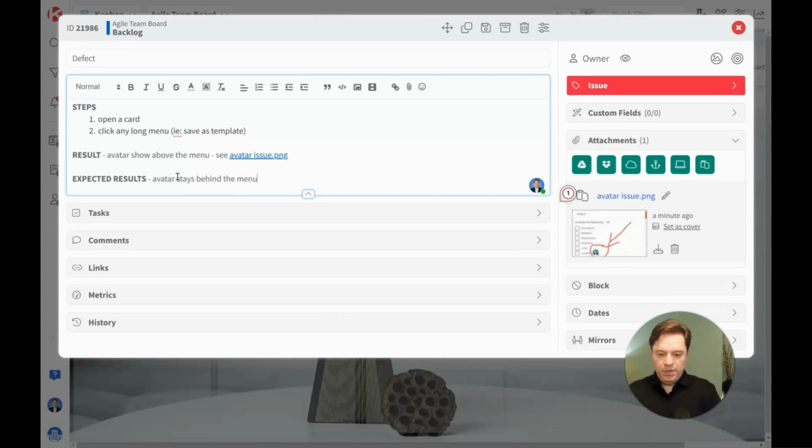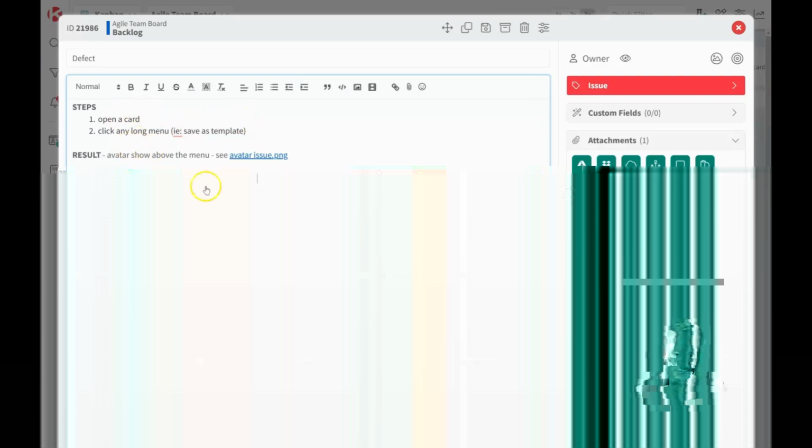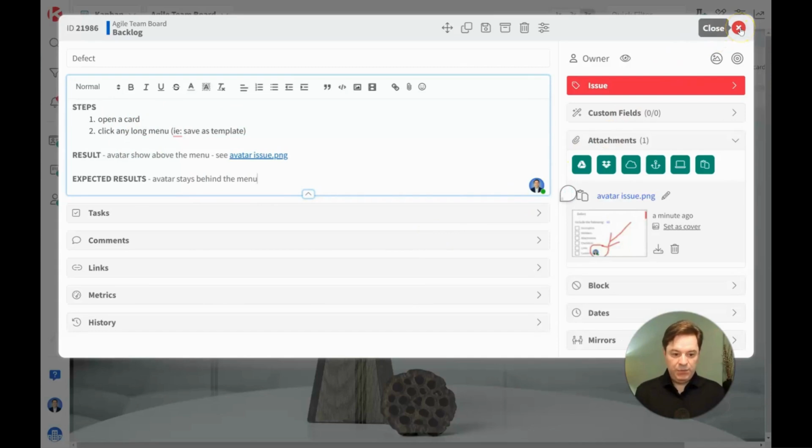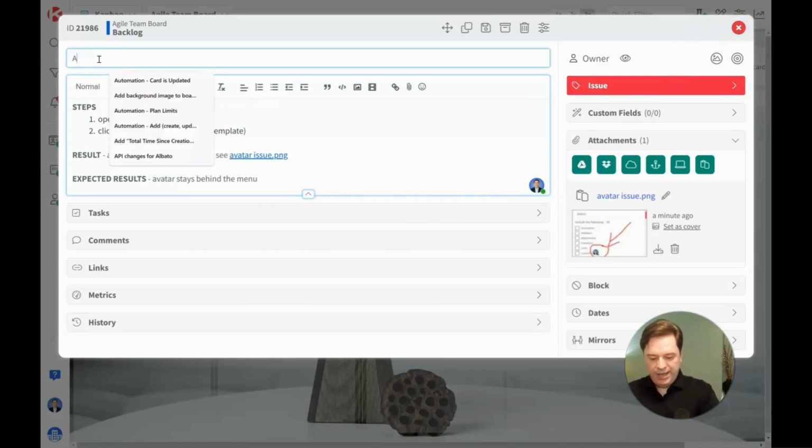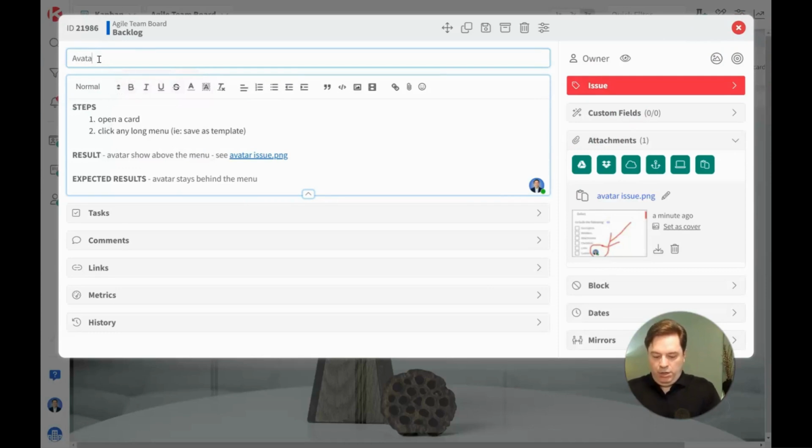It's very simple. And now that we have our template, right, we enforce a simple format for anyone to log a bug effectively. So that was easy. That was for a defect. Now, we would also rename the defect. This one is the avatar showing above menu. And I like to say at the front that it is under card edit. That's it. That's a good defect.